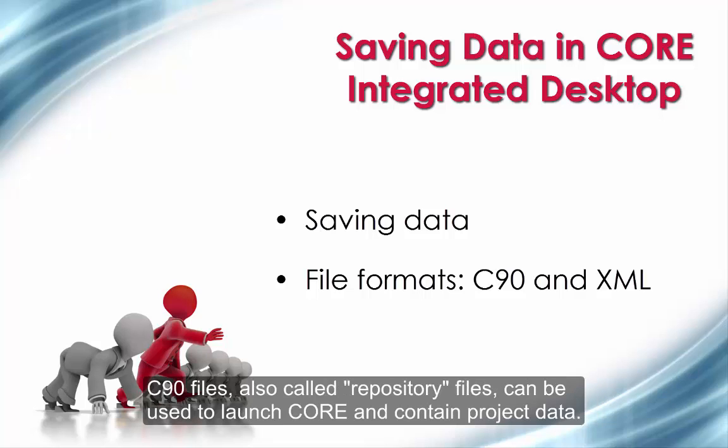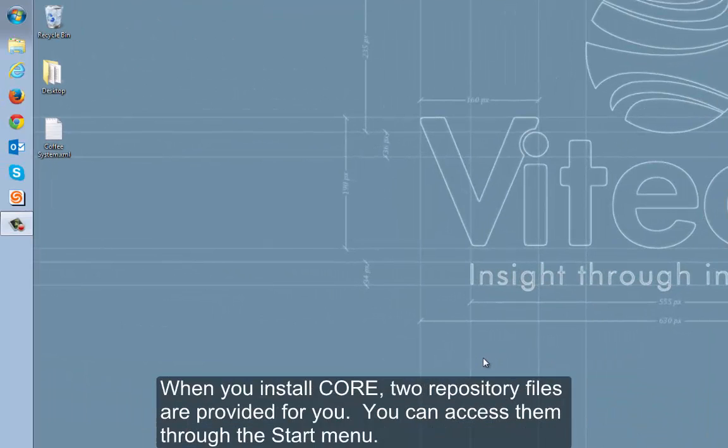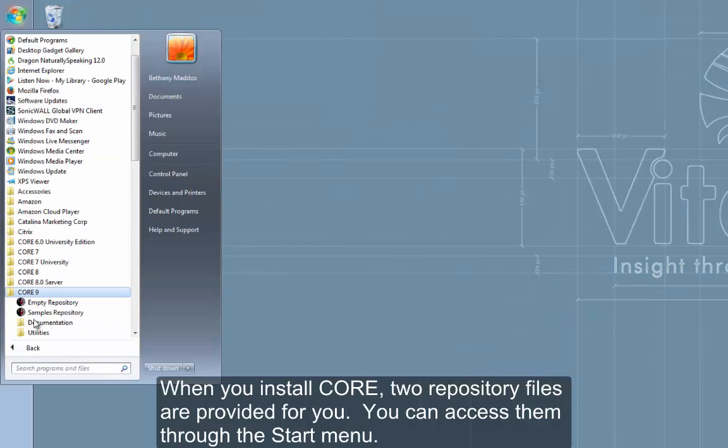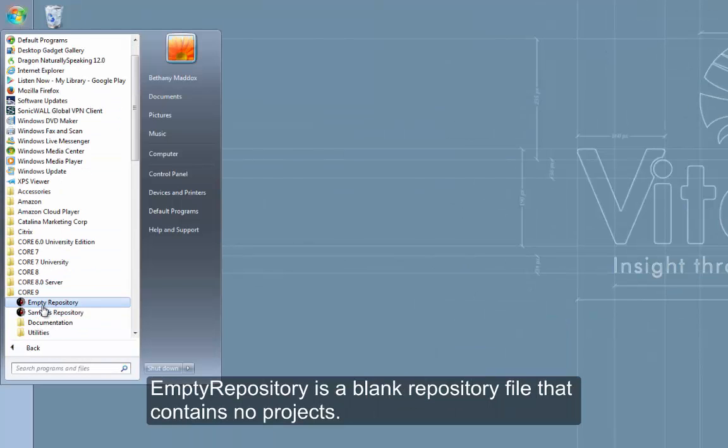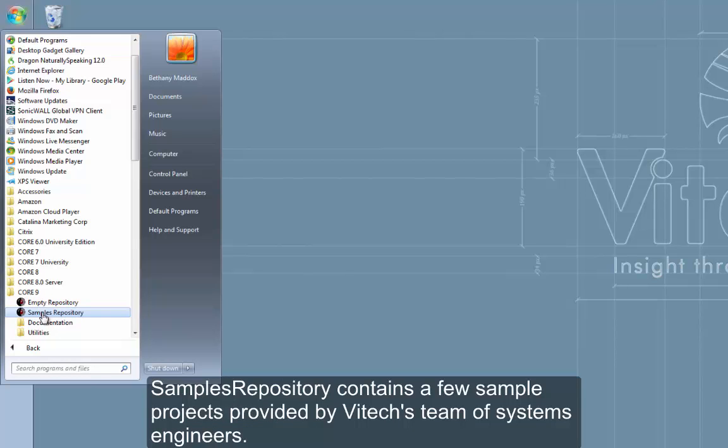C90 files, also called repository files, can be used to launch Core and contain project data. When you install Core, two repository files are provided for you. You can access them through the Start menu. Empty repository is a blank repository file that contains no projects. Samples repository contains a few sample projects provided by Vitex team of systems engineers.